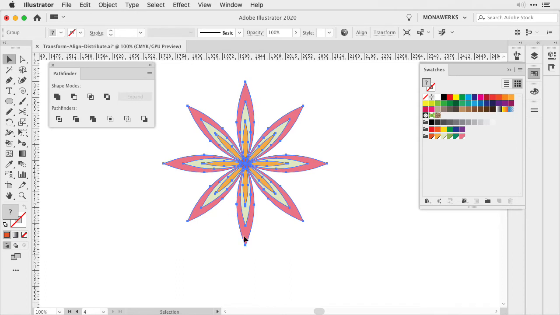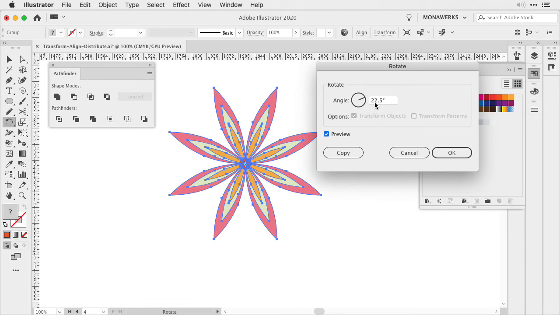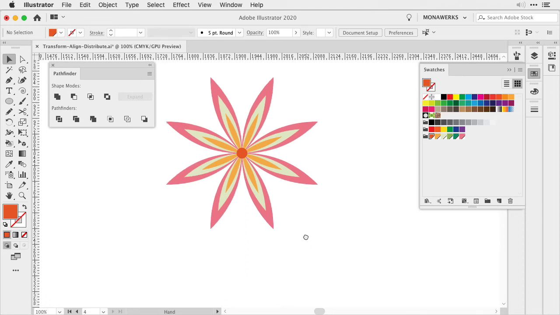Since I know I have 8 petals, and the spaces in between makes 16 parts, I can double-click the rotate tool. Again, I'll put back 360 degrees, press forward slash for divide, and instead of 8, I will put 16. And now if I preview off and on, it gives me the angle of 22.5, and then I can press OK. Now I have rotated my flower properly without eyeballing it. Now we can continue to add the stem.